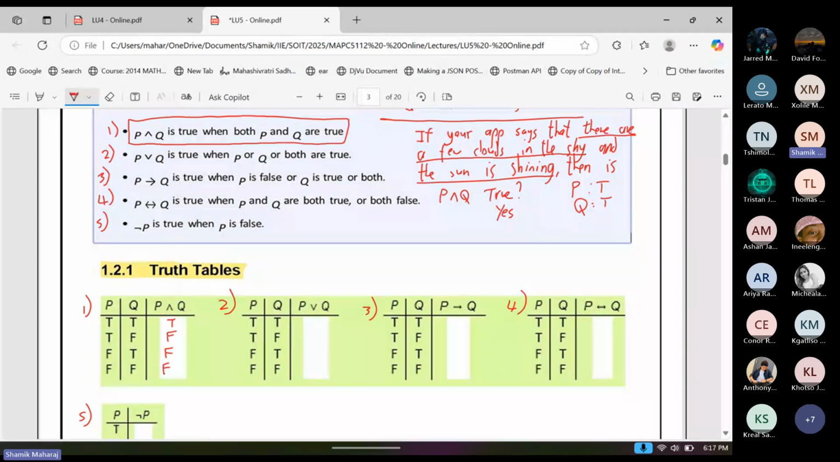Now, number 2 here is dealing with an OR statement. So when is an OR statement true? Let's go to the relevant rule here. I'll highlight it as we go. So this is true when P or Q is true. So as long as one thing is true, this entire molecular statement is true.